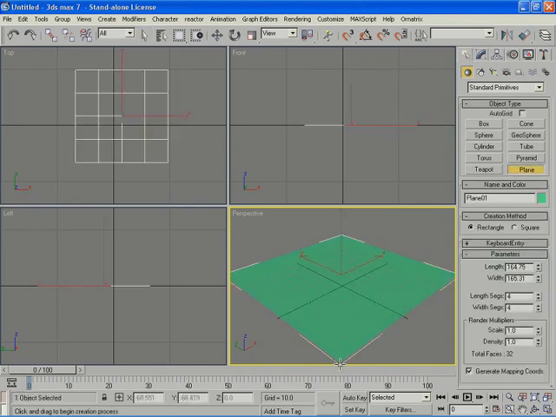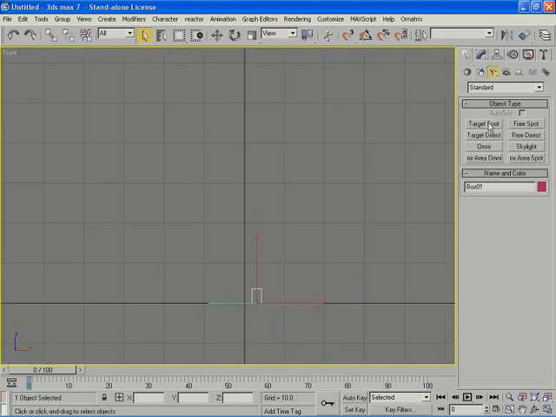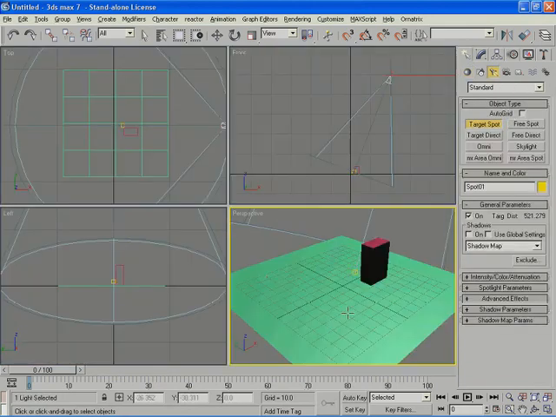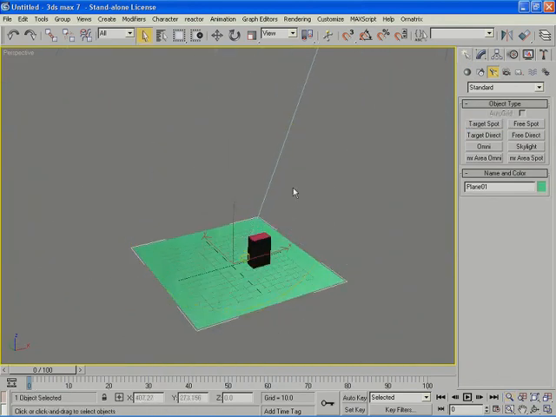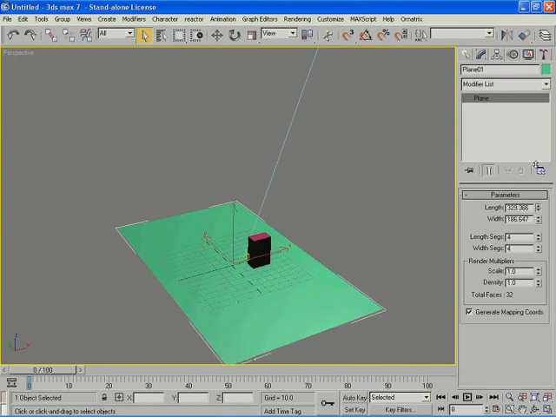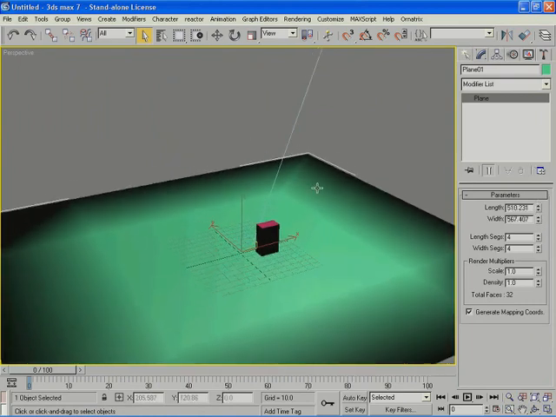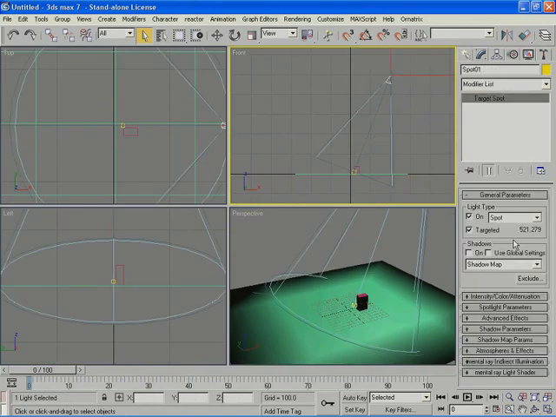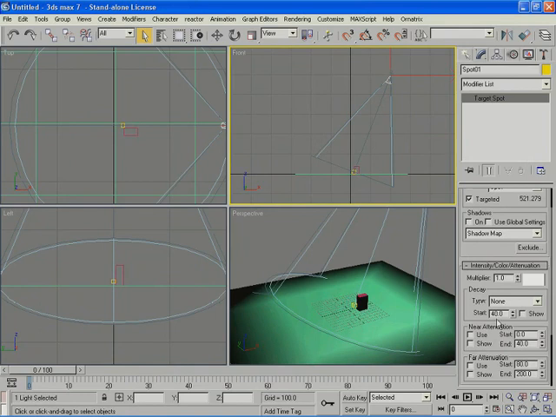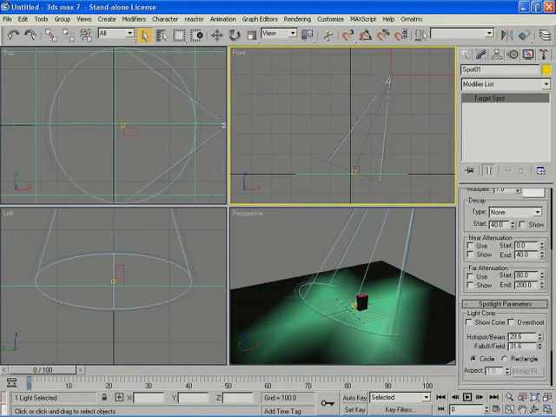I'm going to create a plane. Now, in case I go to my lights and I add, for example, a target spotlight, I would see, of course, the effect of that light on the plane. Now, if I selected the plane and went to modify and changed the length and width to make my plane bigger than the cone area projected by the light, I'm not going to see the effect of the light properly projected on the object in the viewport.